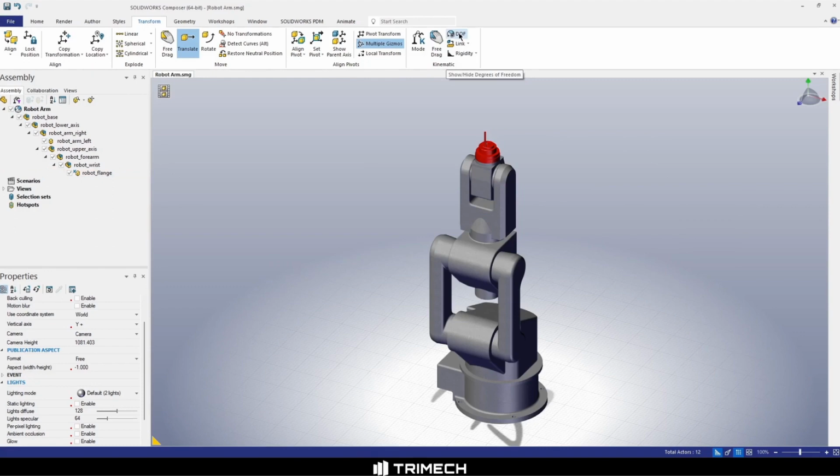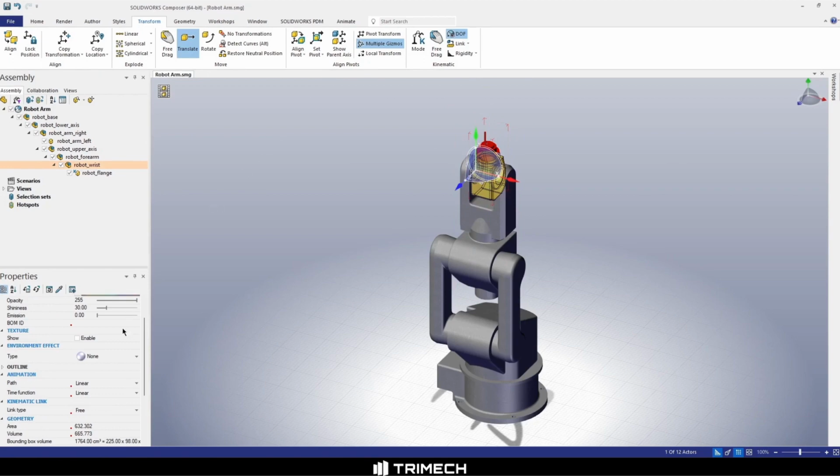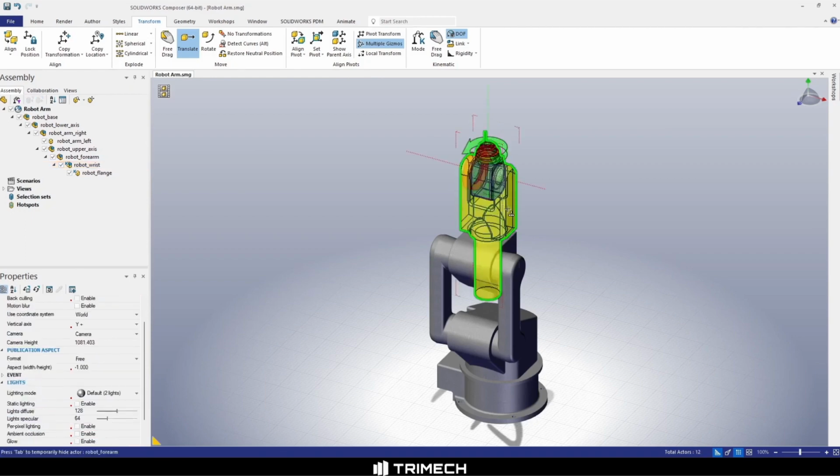And to get a better view on what we are setting up for our degrees of freedom and what has had a degree of freedom defined, we can turn on this hide show degrees of freedom tool, and you can see that we have our axis of rotation being indicated to us in the graphics area. And again, we can come in and set up our pivots. Again, I'm going to speed this up to kind of keep things moving.